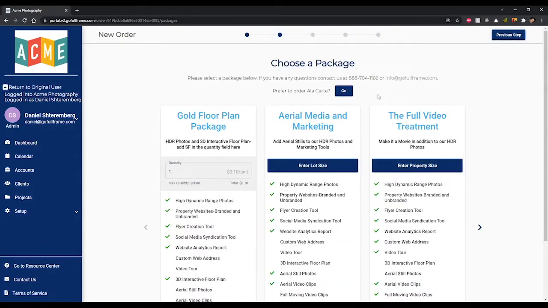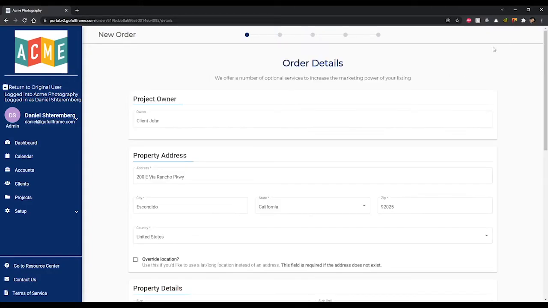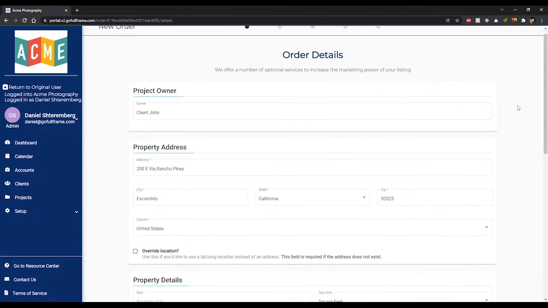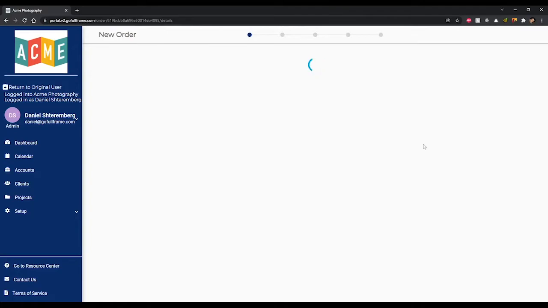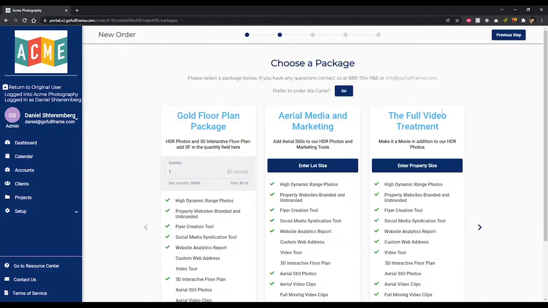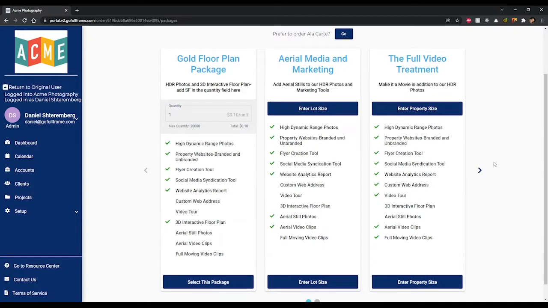In the top right of the page, you will see the previous step button, which when clicked will take you to the last page. In this case, the order details page. This button will be there for the rest of the order process so that you can quickly go back in case of a mistake. Underneath the a la carte button, you can see the packages that have been set up for this particular pricing group.